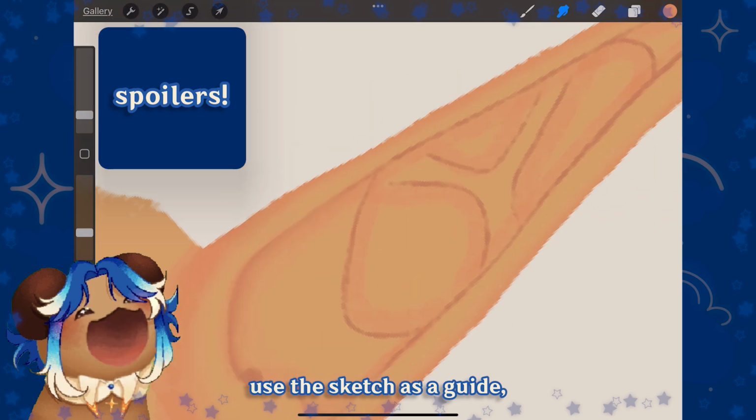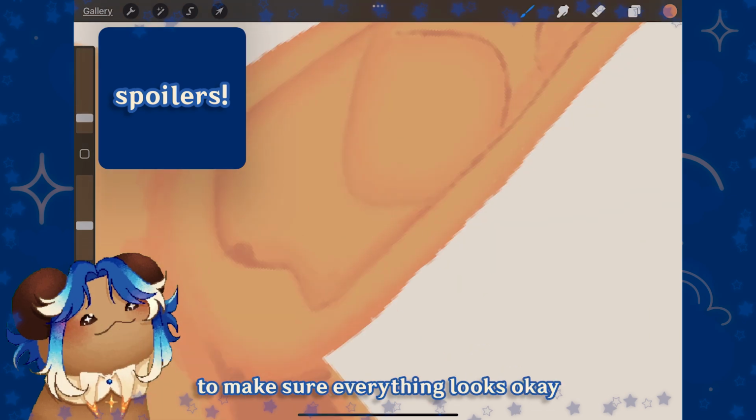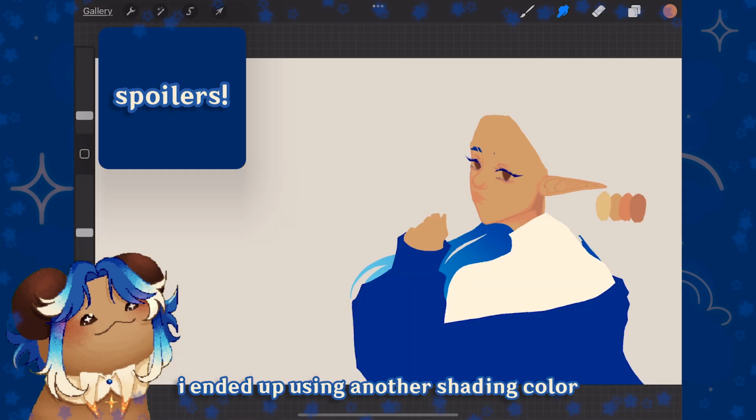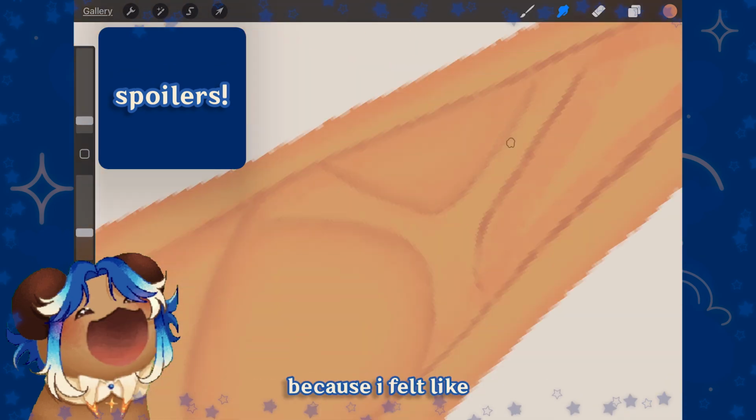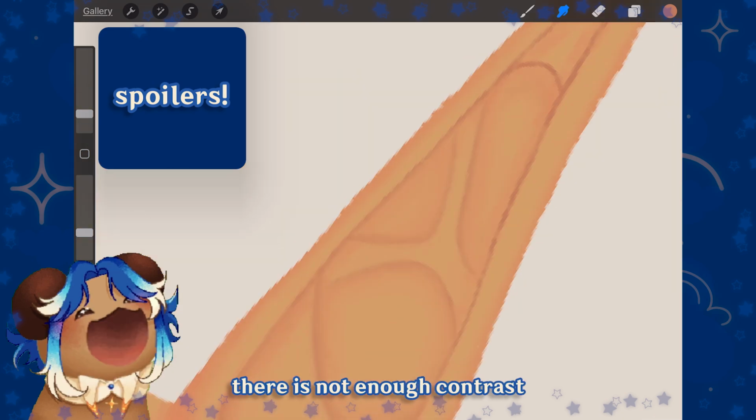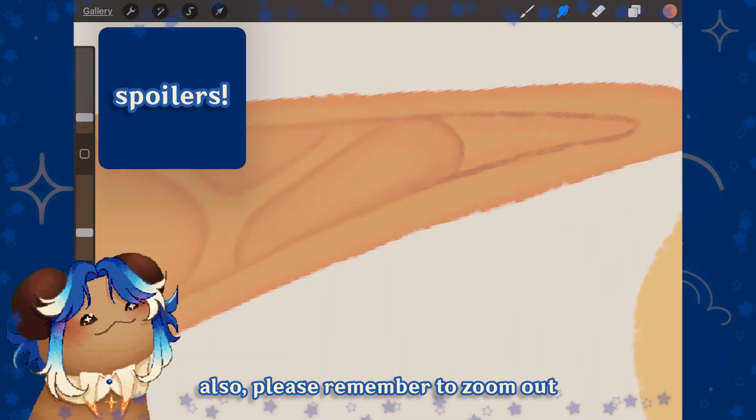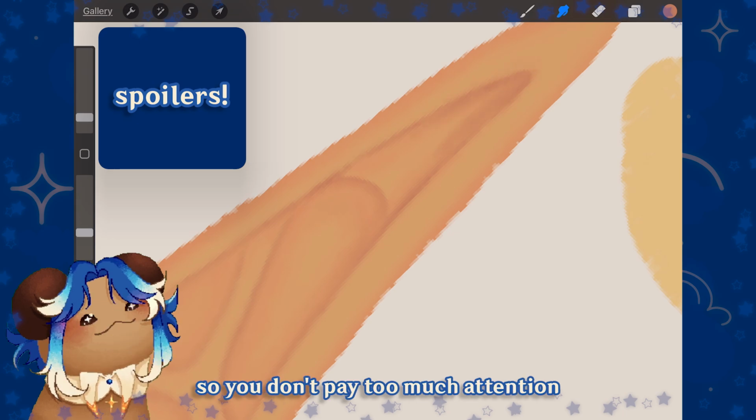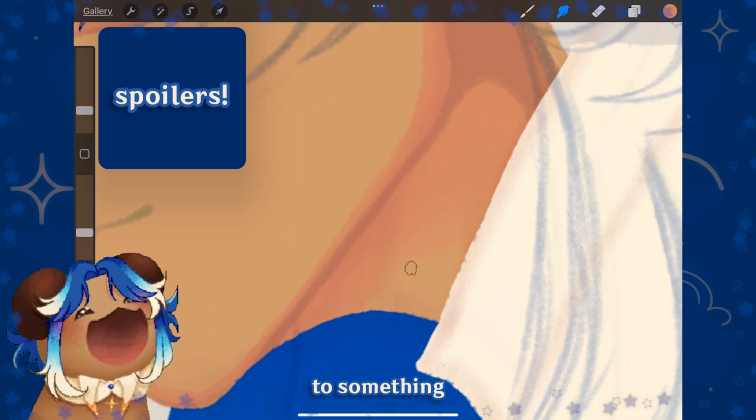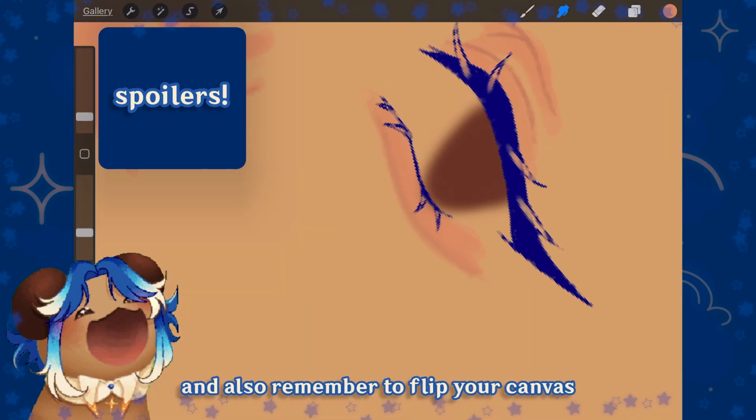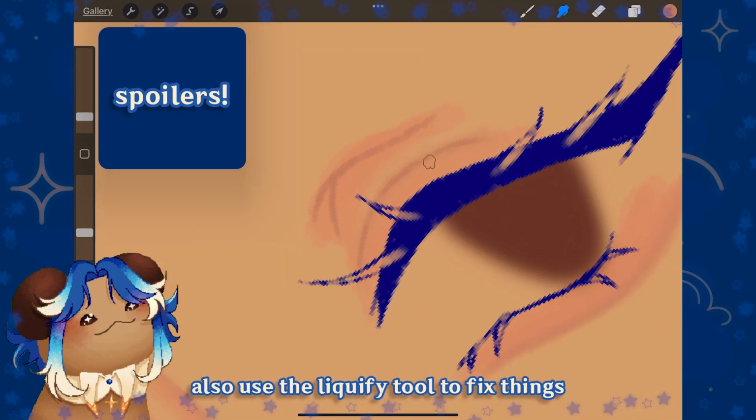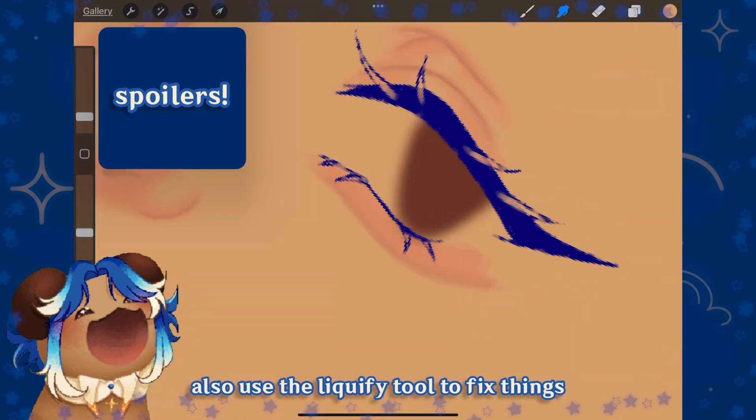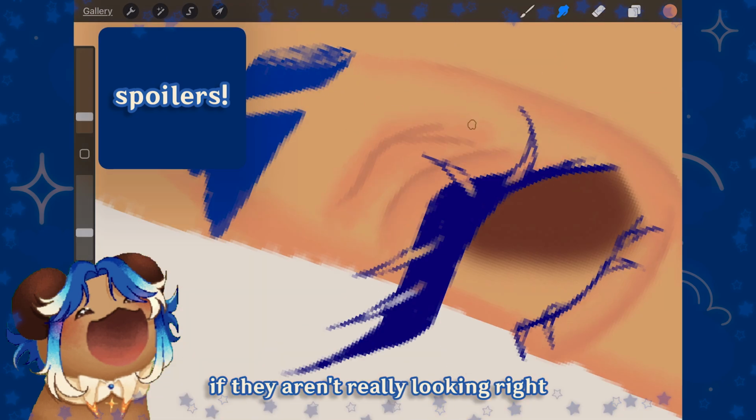Use the sketch as a guide, but remember to turn it off to make sure everything looks okay so far. I ended up using another shading color to deepen the values of everything because I felt like there was not enough contrast. Also, please remember to zoom out so you don't pay too much attention to something that nobody really cares about. And also remember to flip your canvas. I always forget to do that. Also, use the liquify tool to fix things if they aren't really looking right.